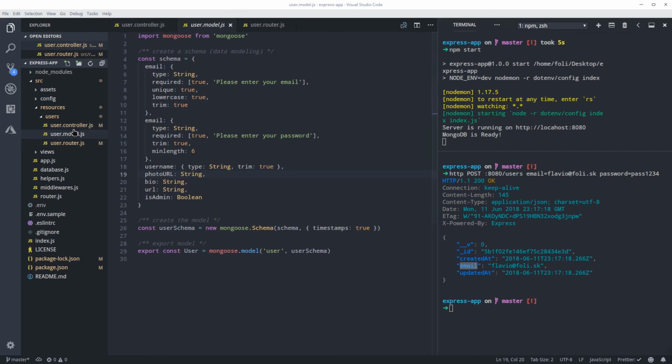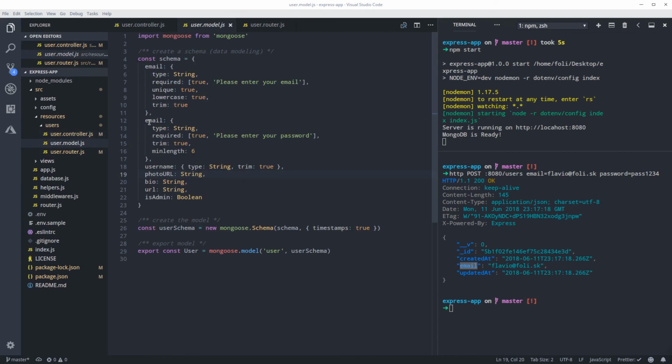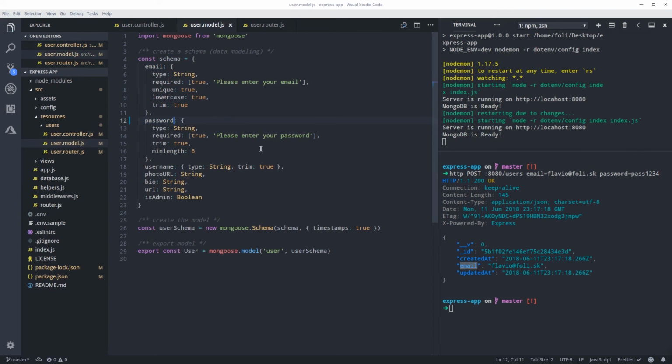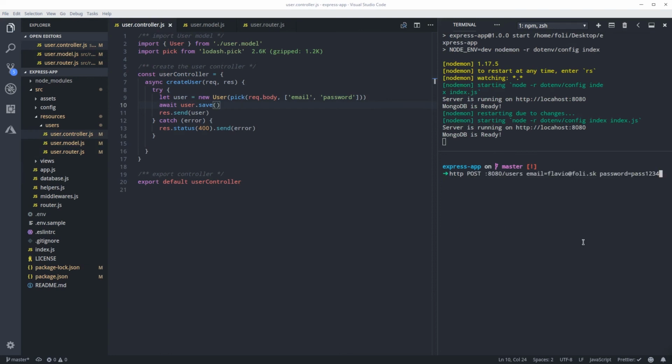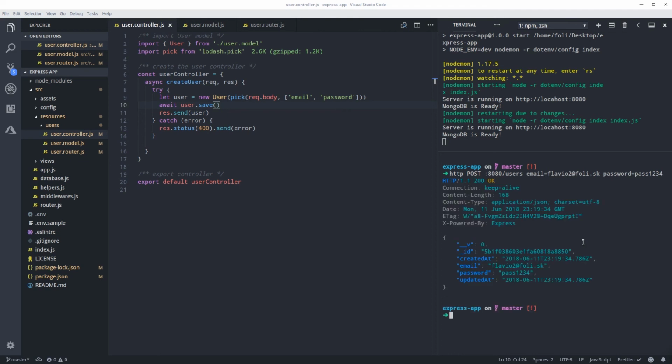If you check our model, I made a mistake because I copied and I didn't put password in here, so we don't actually have a password to be created in our model. So when Mongoose received this information, it saw that there was no password in our model, so it didn't use it. Now, if you do it again, I need to change my email. If you do it again, it was created.